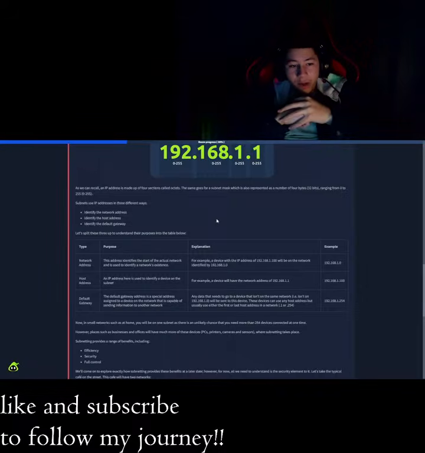Then we have the example on the right, host address. An IP address here is used to identify a device on the subnet. For example, a device will have the host address of 192.168.1.1.